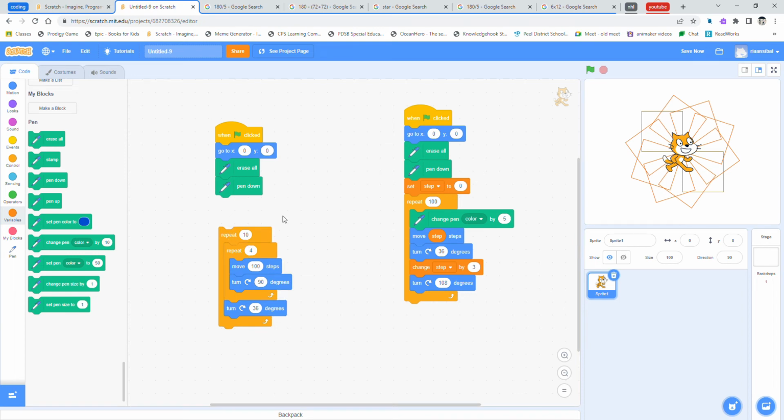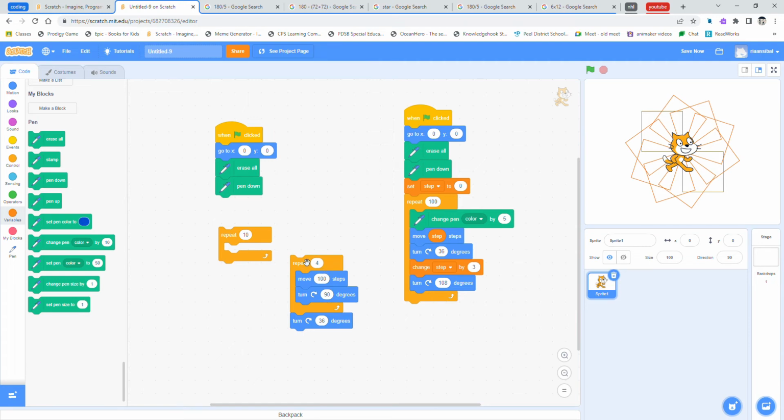So, since there's two repeats, you would repeat this repeat. First it would repeat these two pieces of code 4 times. So that's move 100, turn 90 degrees, move 100, turn 90 degrees, move 100, turn 90 degrees.